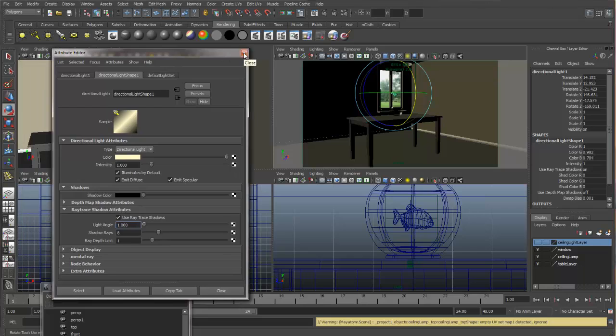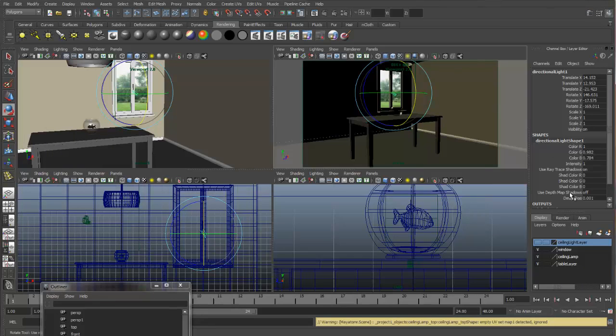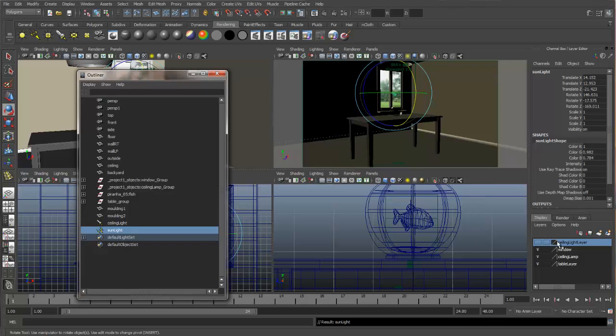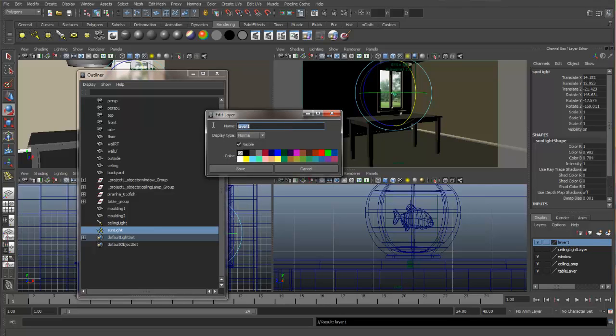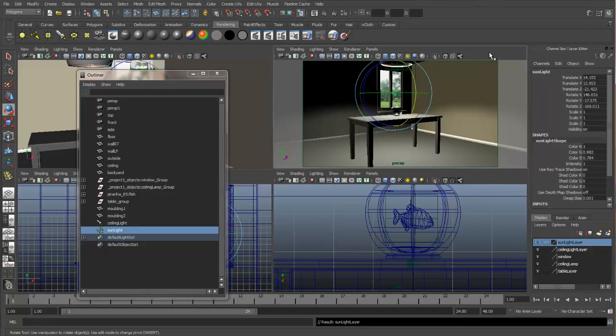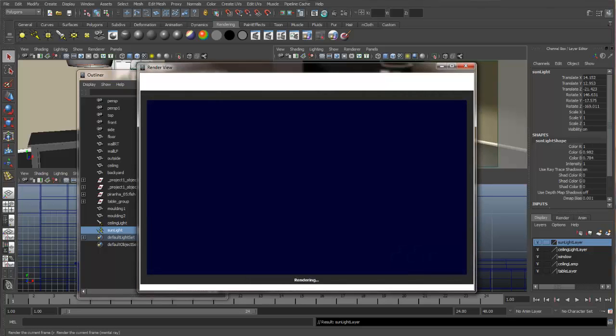And let's close this. And let's turn our other ceiling light back on. Actually, before we do that, let's rename this light. Instead of directional light, let's call it sun light. And then let's make another layer for this. Sun light layer. Let's turn our other light on. So now we'll have both of our lights, the spotlight and the directional light. And let's see how this looks.